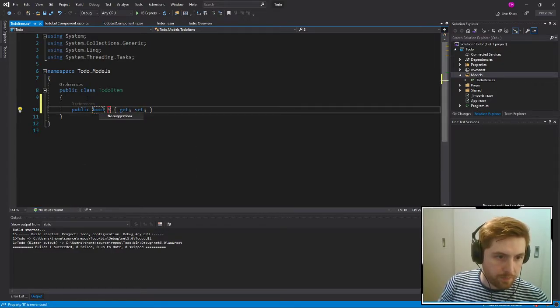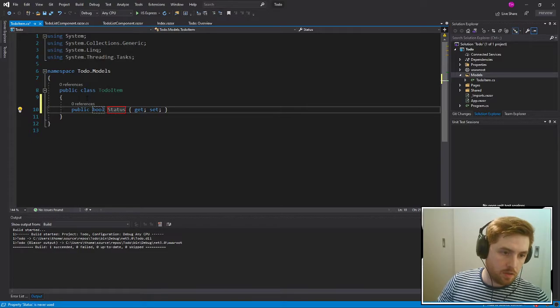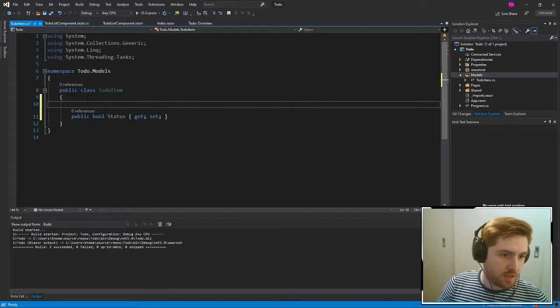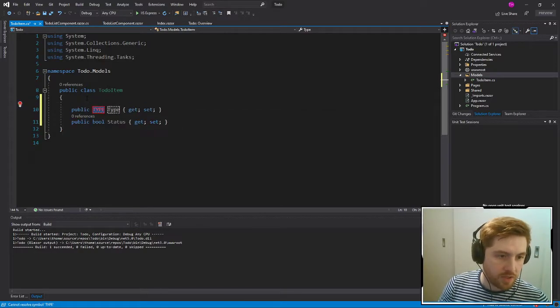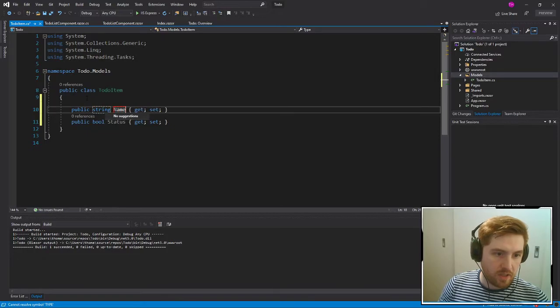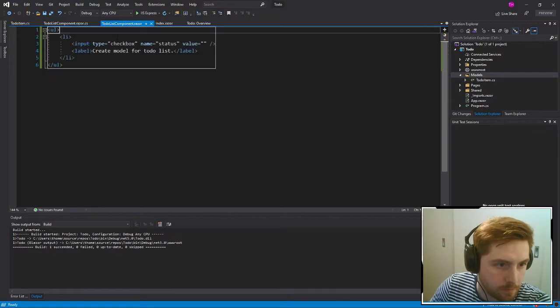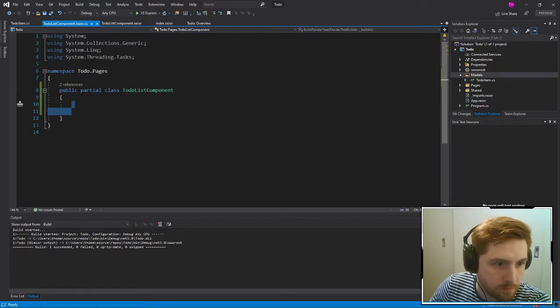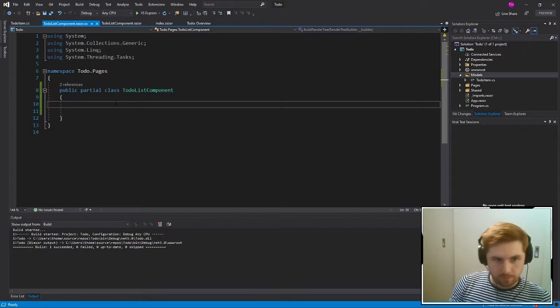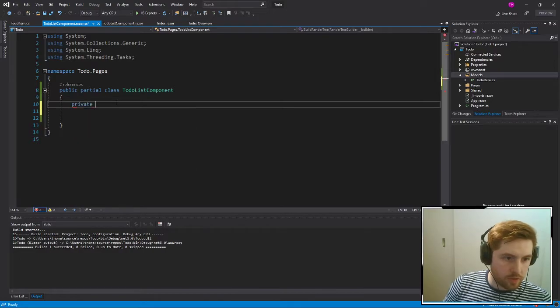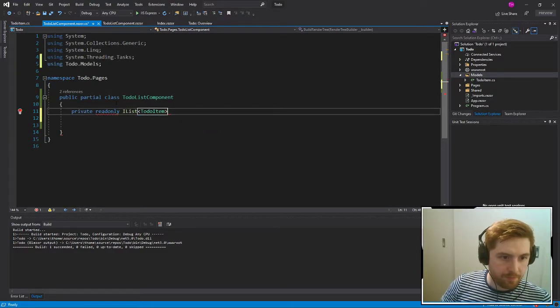Give it a status, and if it's not checked, that's basically the only two states for now. And let's give it a string with the name. So now we create a list containing the two to-do items.